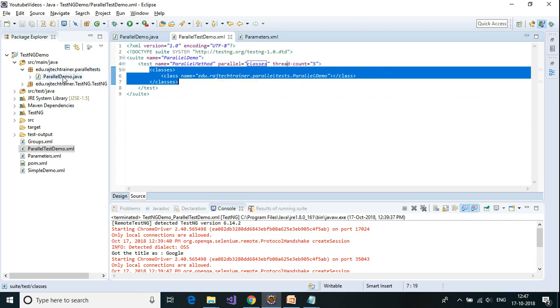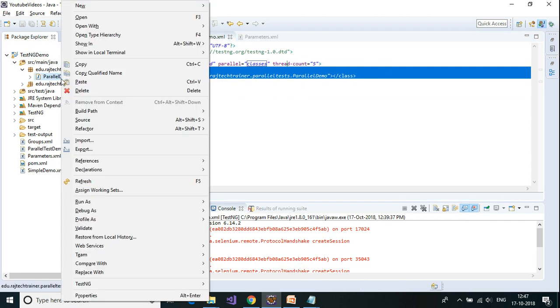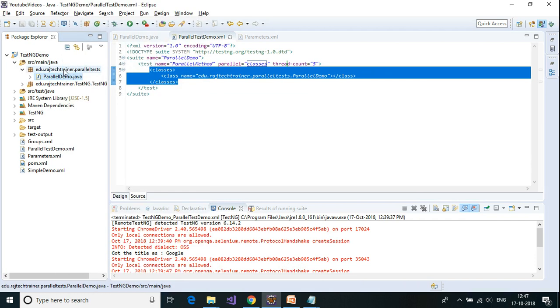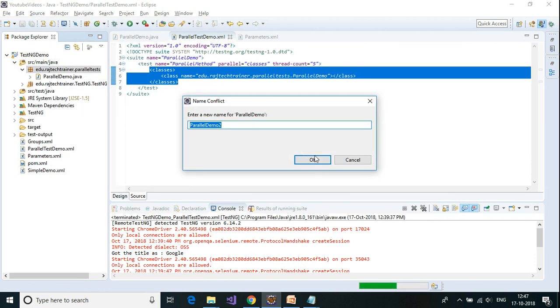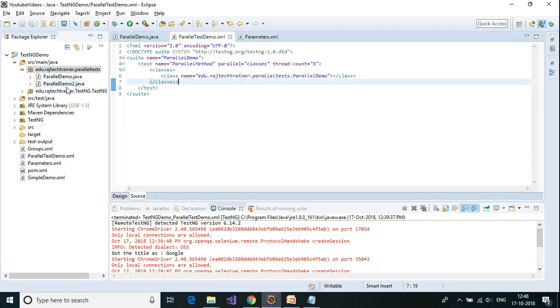So for that, I'm going to create another copy of this class and call this parallel demo 2. After creating this another file, I'm going to add that under classes here. So this one will be 2.